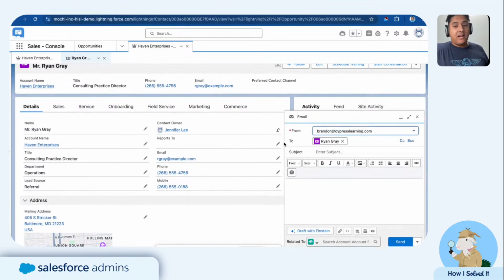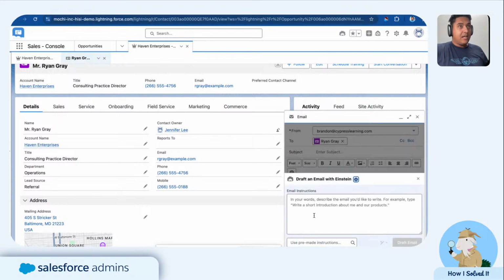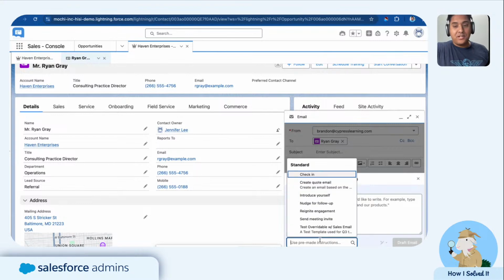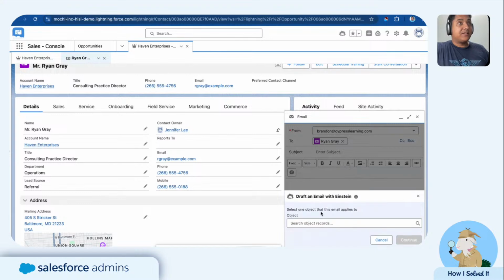Now, what we're going to do with our email is we're going to draft this email with Einstein. So rather than me using a template that has to be built by an admin every single time, I'm going to go here and draft with Einstein. Now, as a sales user, I do have the ability to create my own instructions and my own prompt. But one of the things that we've learned at Mochi is not every single sales rep yet is a prompt engineer. Good thing we have some prompt engineer skills. So we have this reignite engagement email.